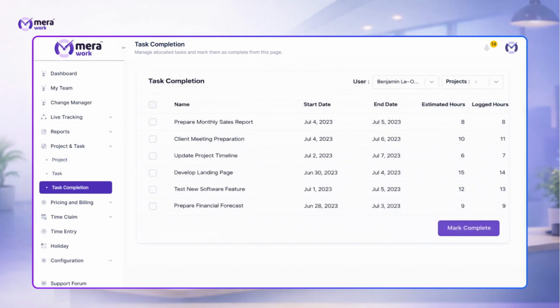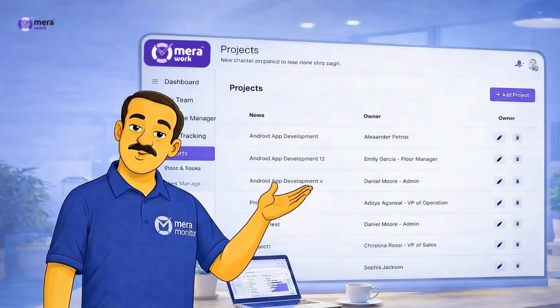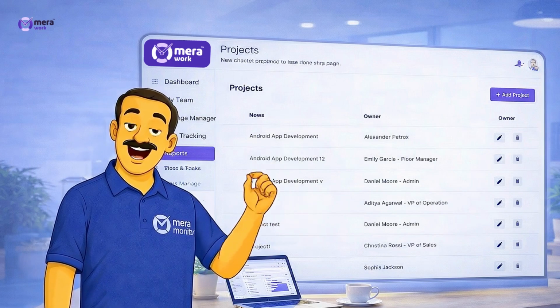The Task Completion tab lets you track progress. Here, you can view task timelines, compare estimated versus logged hours, and mark tasks as complete. This gives managers full visibility into execution and performance.